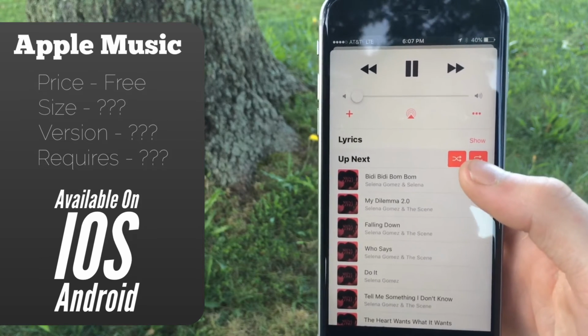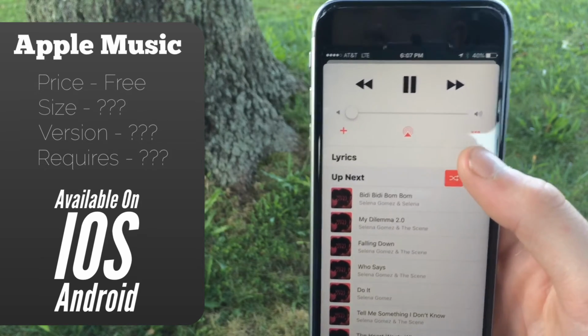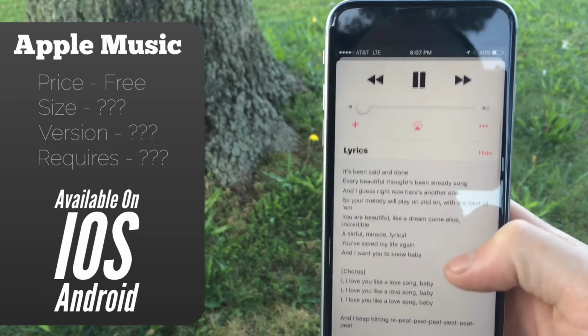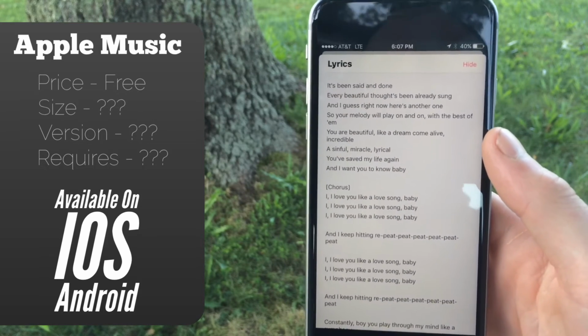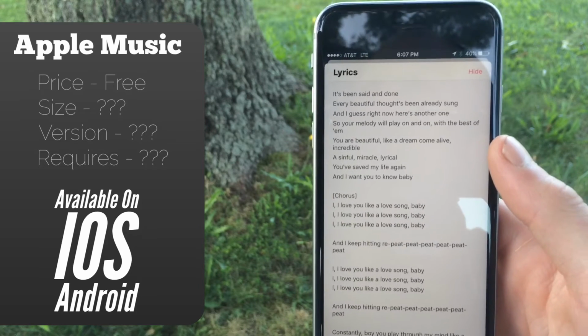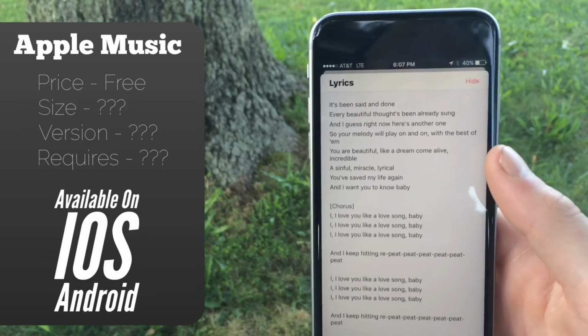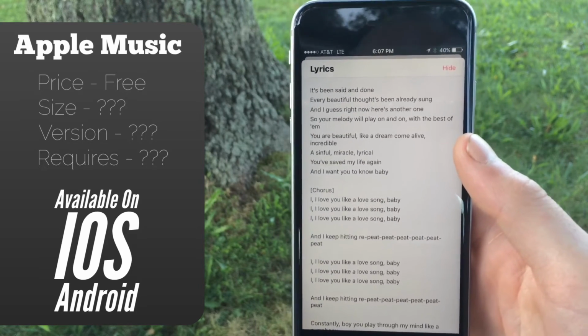Now, they did add lyrics in this newest version, which is really cool. So you just basically hit show. Most songs I've seen have them. They're on Apple Music. Obviously, if you download something yourself, it will not show up, but if you do go into iTunes and add lyrics, they will show up here just like it does with Apple Music songs.